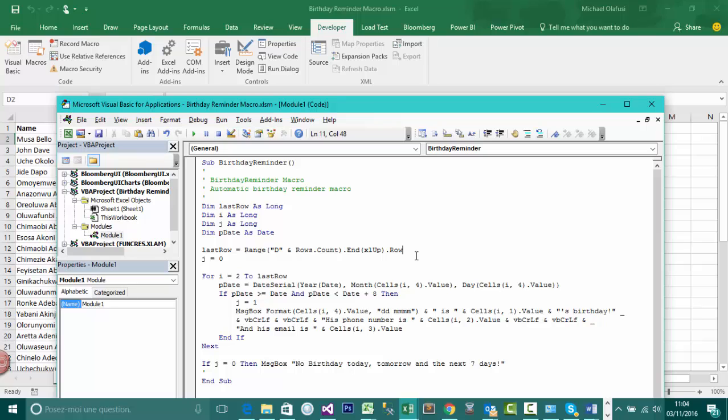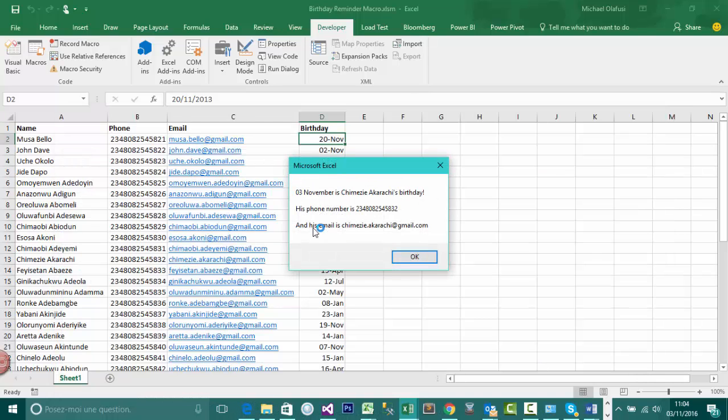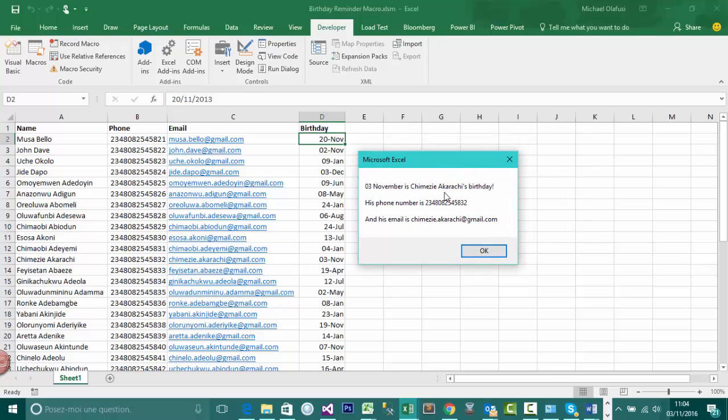Right, so I'm going to save. In fact, let's run it. So you can run it from here before we go and tie it to a button over there. So I'm going to run it from here. Okay, and you see the way it's working. So let's see who this is. It's found someone, Chimeze Akarachi's birthday. It says it's the 3rd of November, which is today.